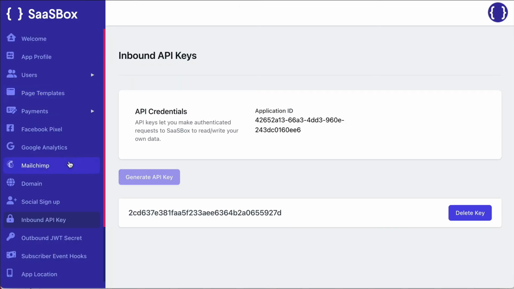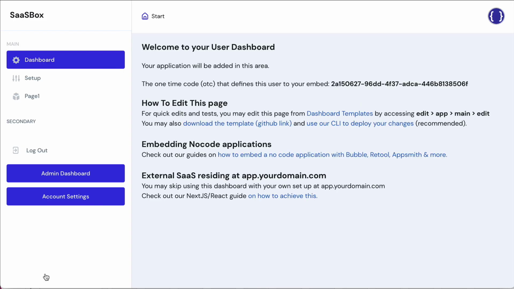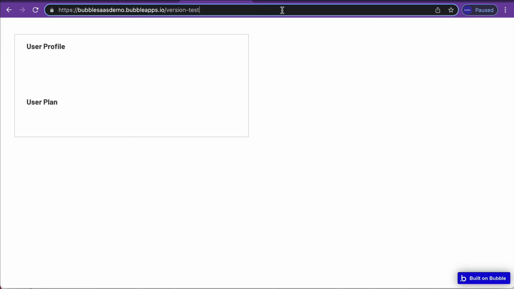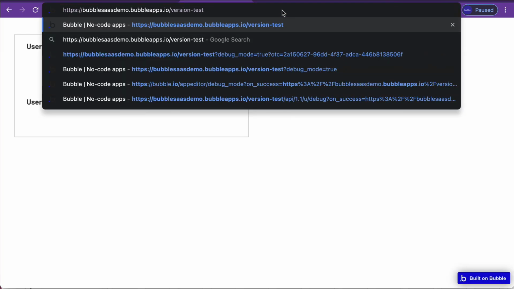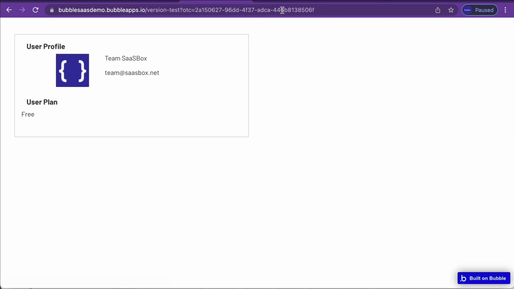Go back to your SaaSBox instance and click on the Go to App button. Copy and paste the OTC as a query parameter in the browser URL as shown. This is typically a question mark, followed by OTC equals the number you have copied. Now reload the browser, and you will see the profile information populated.